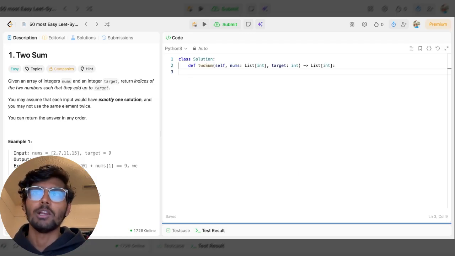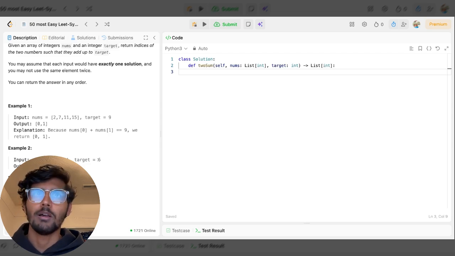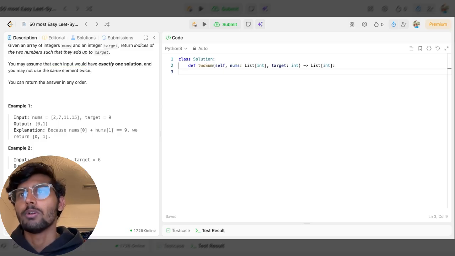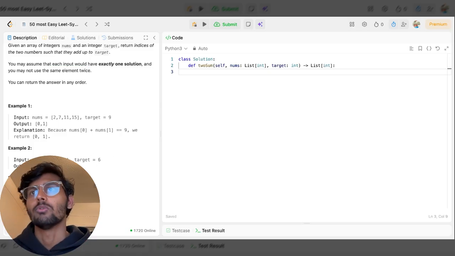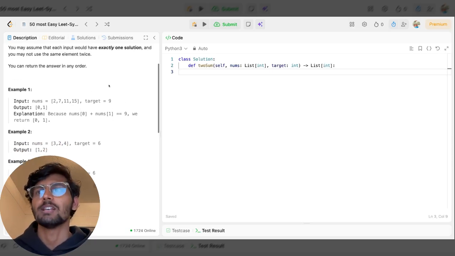We cannot use the same value twice. For example, let's say in example 2, 3 adding up with 3 again can give us the target 6, which is a bad thing because the condition says exactly one solution, and we cannot use the same element twice. So for example, if we have to get 6, we'll have to do 2 plus 4. So there are two different elements at two different indices, and once we find the solution we have to return their indexes. Easy as that.